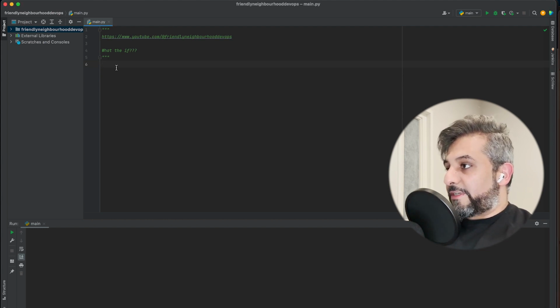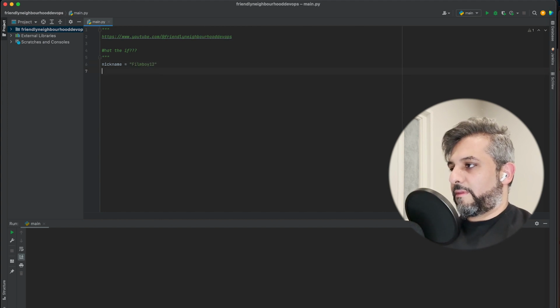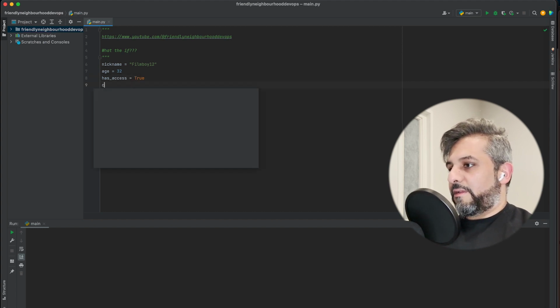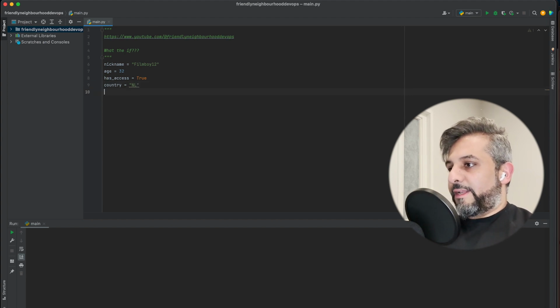In this case I'm going to use user information about myself to show you what the if statements can do. So let's start with some basic information about myself. Let's have a nickname. Age is 32, which is of course not the real age. Has access is true, and let's choose a country which is exotic. Let's say the Netherlands, where I reside at this moment. And let's see if we can make a couple of if statements using this information.